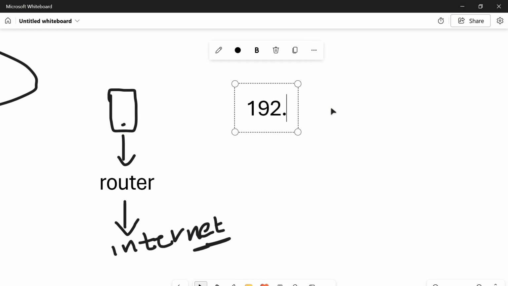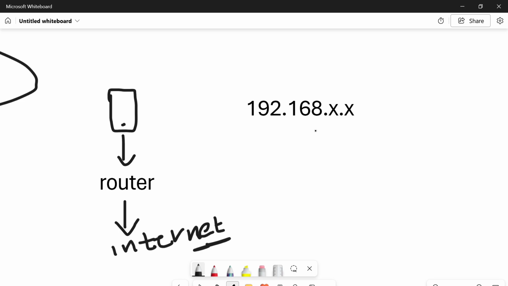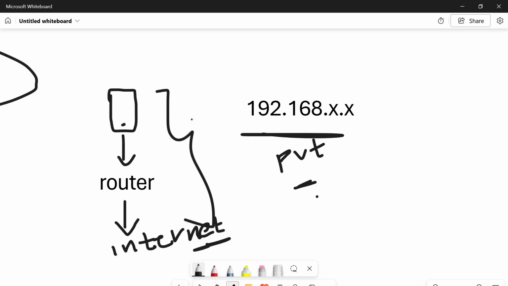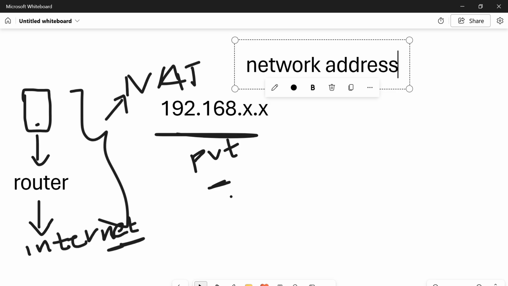Now, here is why many beginners get confused. There are actually 2 types of IP addresses: private addresses and public IP addresses. This is a private IP address. It's only used inside your home network. The internet cannot see this address. The internet only sees your router's public IP address. Your router acts like a translator. It takes traffic from your private network and sends it to the internet. This process is called NAT, Network Address Translation, and it's one of the reasons billions of devices can share the internet.